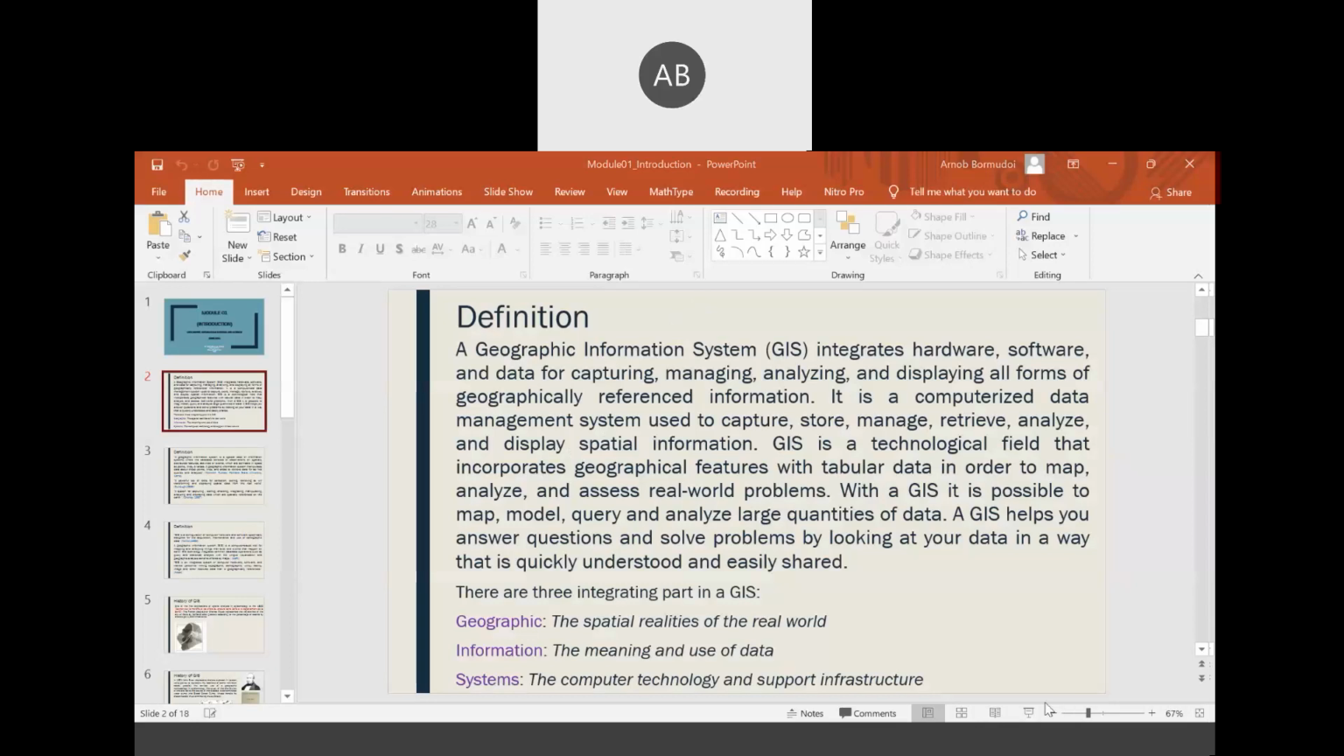Can you see the screen now? Yes, sir. The presentation is visible. Yes, sir.